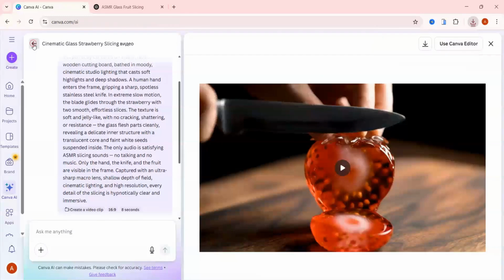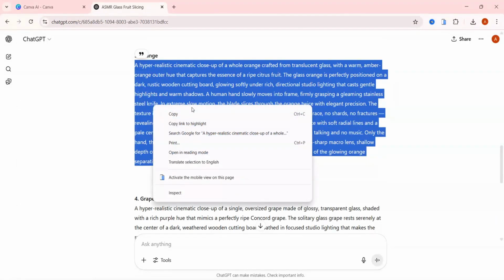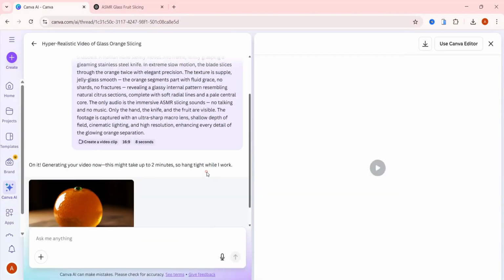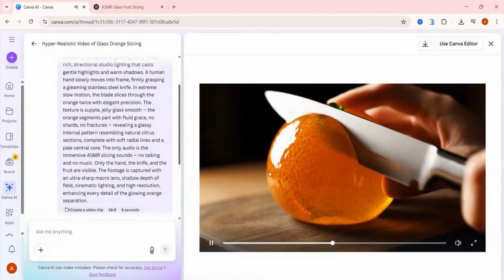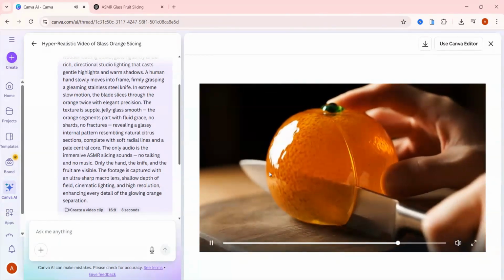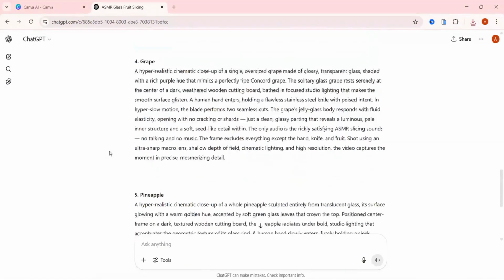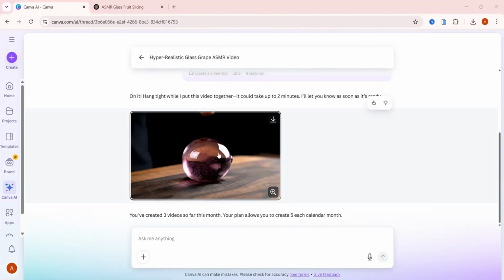Now, to create the rest of the videos, we just repeat the process. Go back to ChatGPT, copy the next prompt, go back to Canva, paste it in, and generate. Done. You just keep doing this for all the prompts ChatGPT gave you. In a few minutes, you can have a whole week's worth of content.